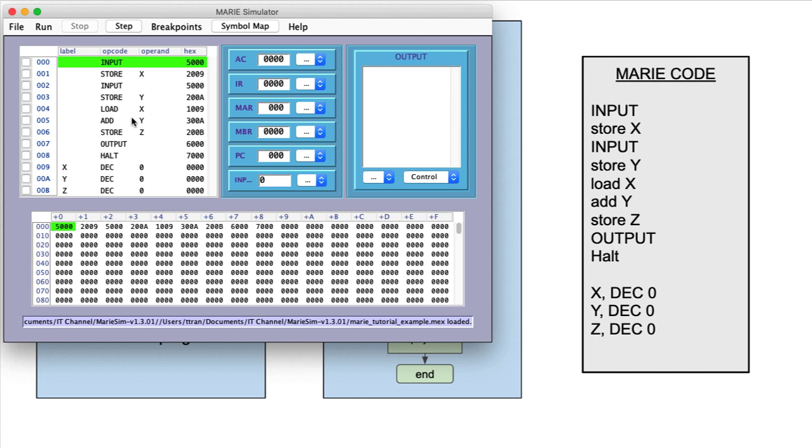And then we load X. We have the load opcode 1 and the value at the address of X, 009. Add Y is the add opcode, with 008, meaning the value at the address of Y is added to the value of the AC. And then we store Z, which stores the value to the address of the output. That's the code in the memory instruction set. The very first digit is the opcode.